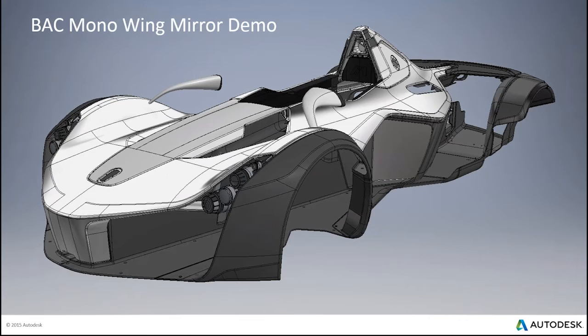So what I'm going to do now is go in and do the demo. So this is the BAC Mono sports car. What we're going to be looking at is a wing mirror. So we're going to try and produce a wing mirror in a slightly simple form that a customer can come up and use and say, right, I just want you to do this, create a shape. So we're going to do it fairly free form, concentrating on the position of the mirror and going down to the wing. We're just going to create the plastic casing for the mirror.